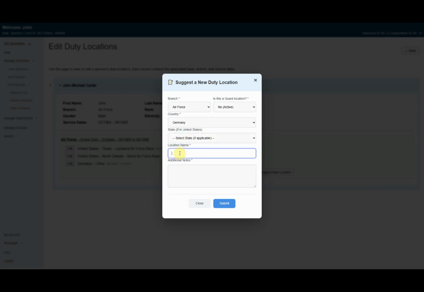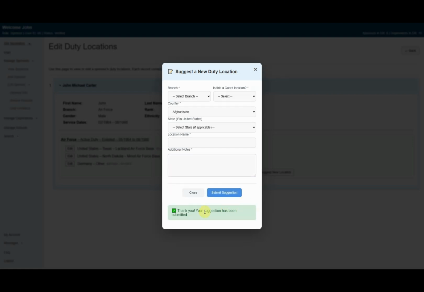Here's where you don't have to be too specific about the location name, because any location that gets suggested, we're going to do our research. So base located near Frankfurt, Germany at that time. You know, whatever you want to put in there. You hit submit, and thank you, your suggestion has been submitted.